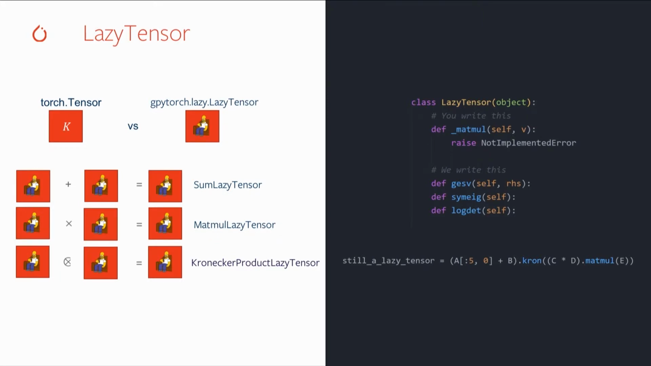And what that means is you can write code that looks like this. It looks exactly like what you might write in standard Torch, but the difference is at the end, it's still a lazy tensor that's just recorded what you wanted to do. Only when you actually call one of these interesting functions do we take the matmul that we can build for you and do that efficiently.